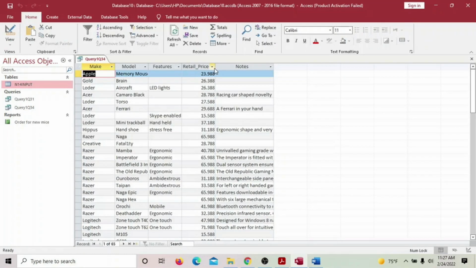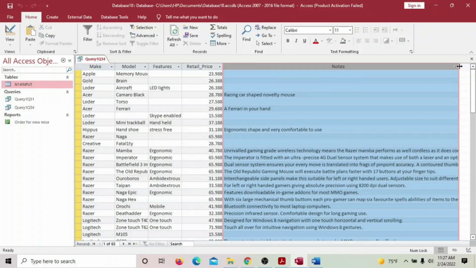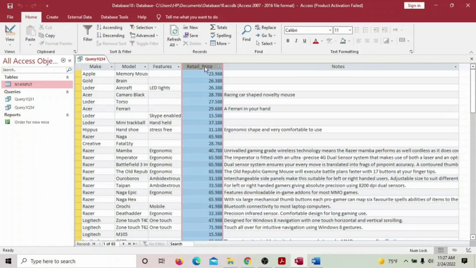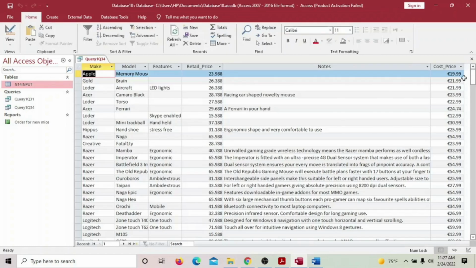Oh, we have to set the currency also for this. Oh, this is so much information. Just leave it. Okay, come here. So here, retail price. What is the cost price? I don't know the cost price. Let me go to design view and get this cost price, just to show the calculation. Save and come over here. 19.99 and it's 20%. What is 20% of 19.99? I'm going to the calculator.